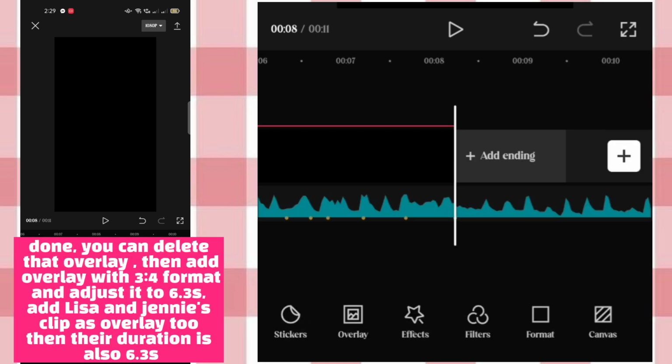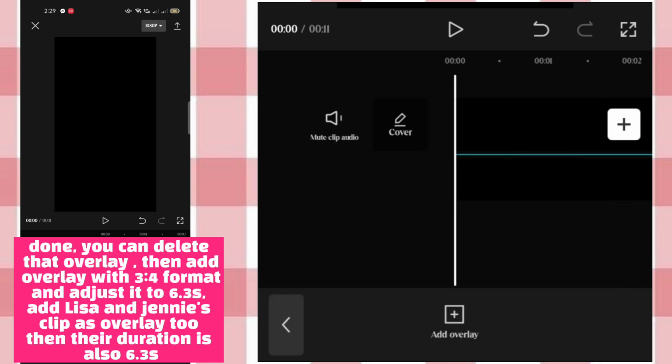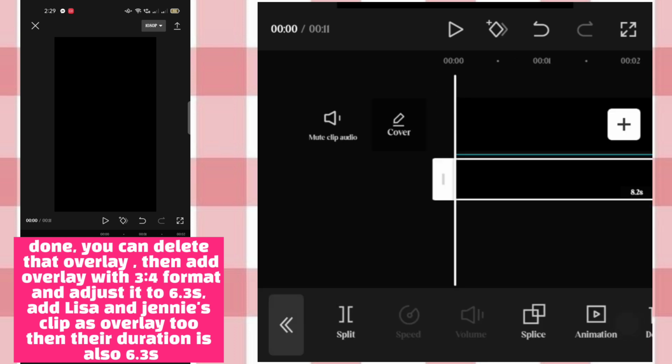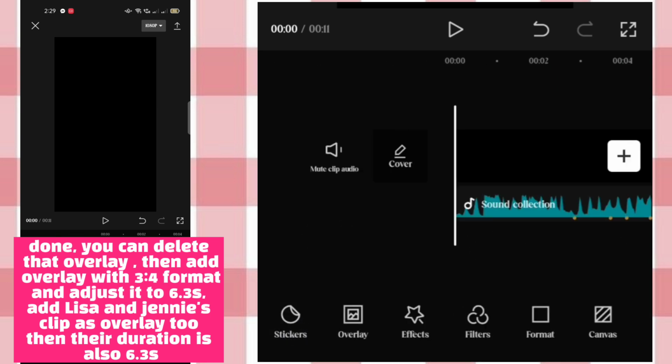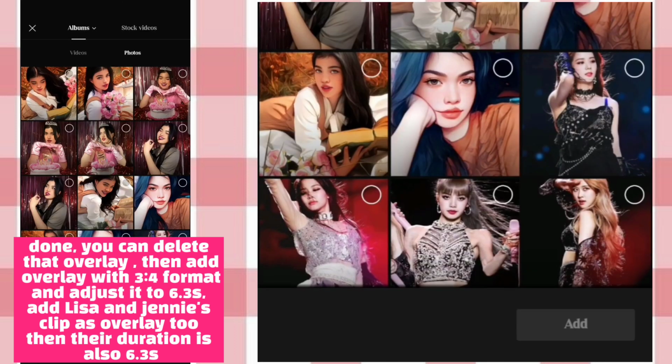Done, you can delete that overlay, then add overlay with 3 different format, and adjust it to 6.3 seconds, add Lisa and Jenny's clip as overlay 2, then their duration is also 6.3 seconds.